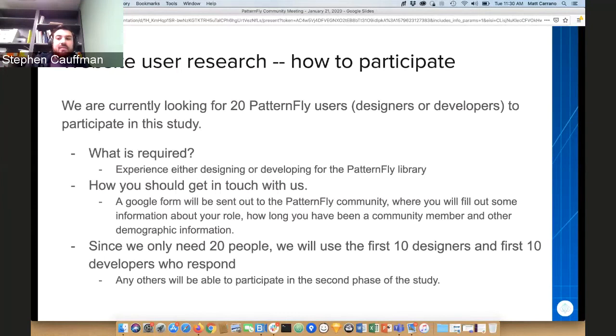And so if you want to get in touch with us about participating, there's a Google form that I am linking in the chat, and we'll also email out to everyone, where you fill out some information about your role, how long you've been a community member, and some other demographic information. And then I'll contact you about participating in the study.